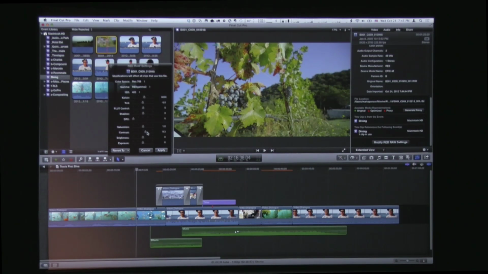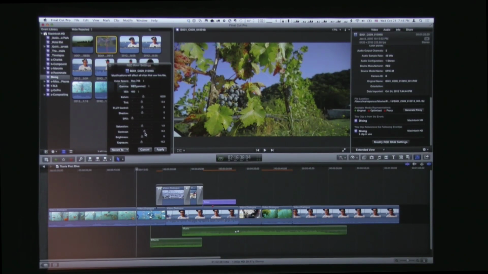And this is the beauty of the RED RAW workflow: you're working with all of the 12-bit data that's in the file to pull out all of the contrast or the shadows or what have you. And you can see I'm working with it pretty much the way I would work with it in REDCINE-X. These controls here are a subset of REDCINE-X, and it's pretty analogous.